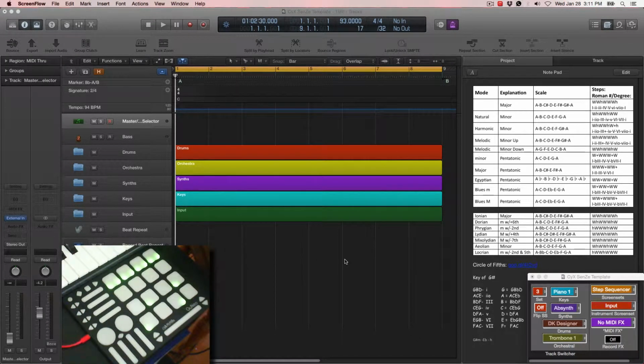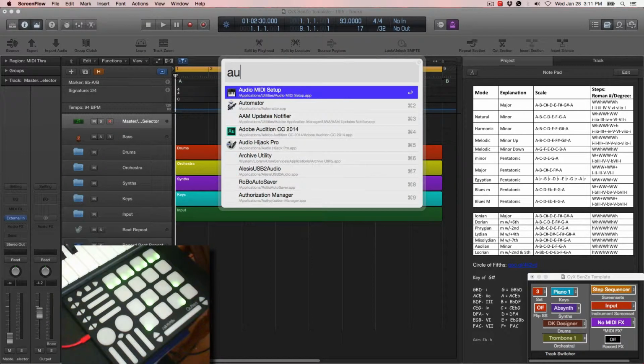This is SenZei here with a little walkthrough of my personal template. And this is actually my template on SlimFast. So first off, I'm going to show you just one thing real quick.